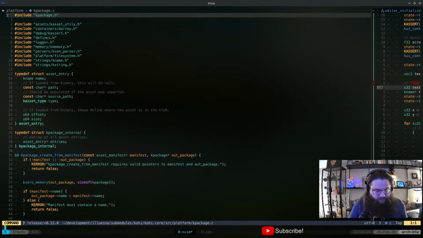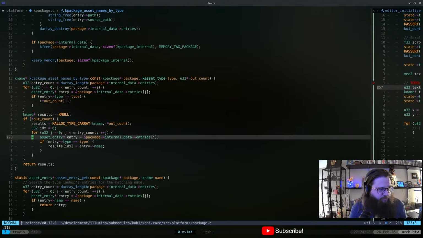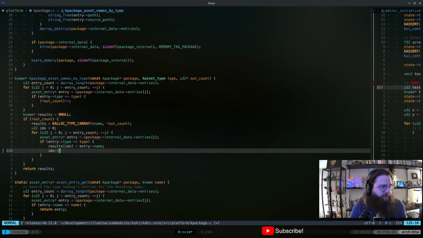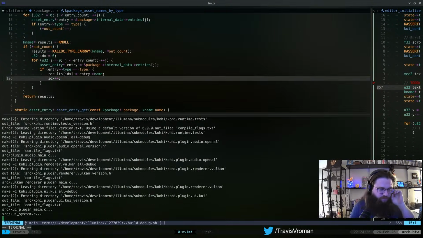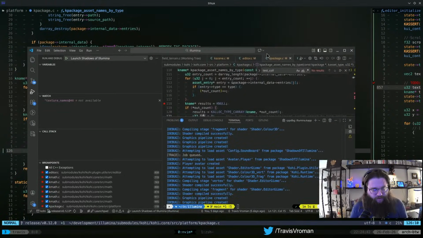So we have IDX here. Whenever we write to this, we need to do IDX plus plus. Okay. Let's go ahead and run this one more time. And I'm actually going to kill that breakpoint.